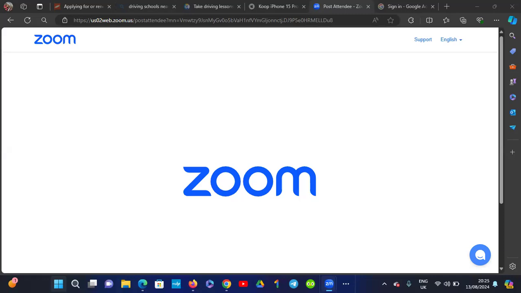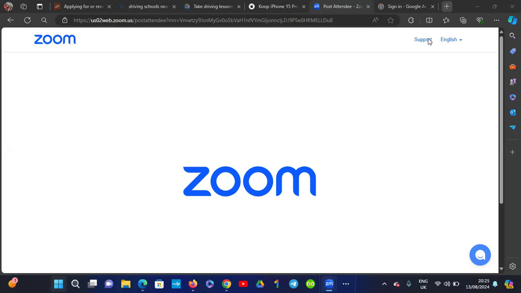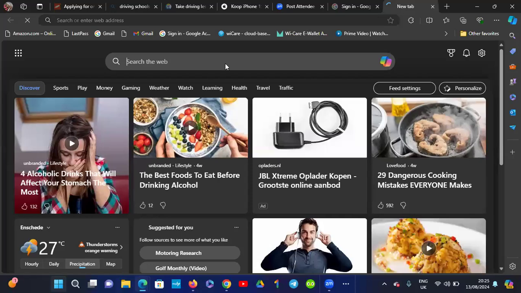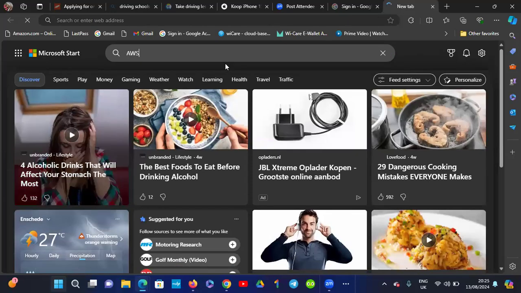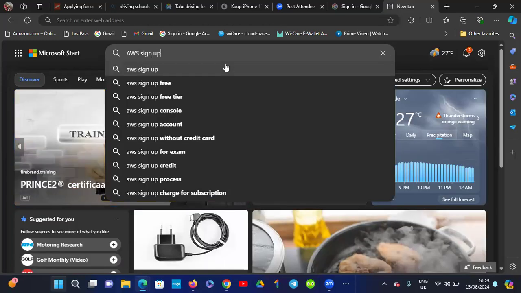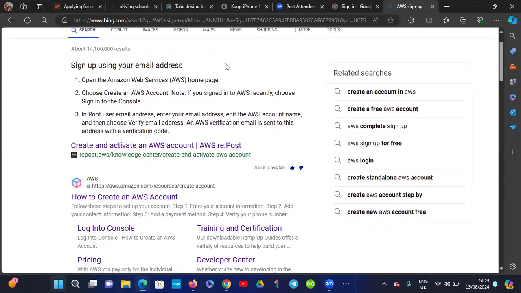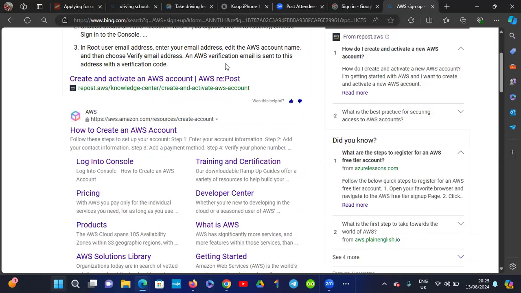All right, so you can see your screen. Can you open another tab? And on that tab, search for AWS sign up. Sign up. Yeah. Tap enter. Okay, so look at the link that says AWS. Exactly. Please click on that.